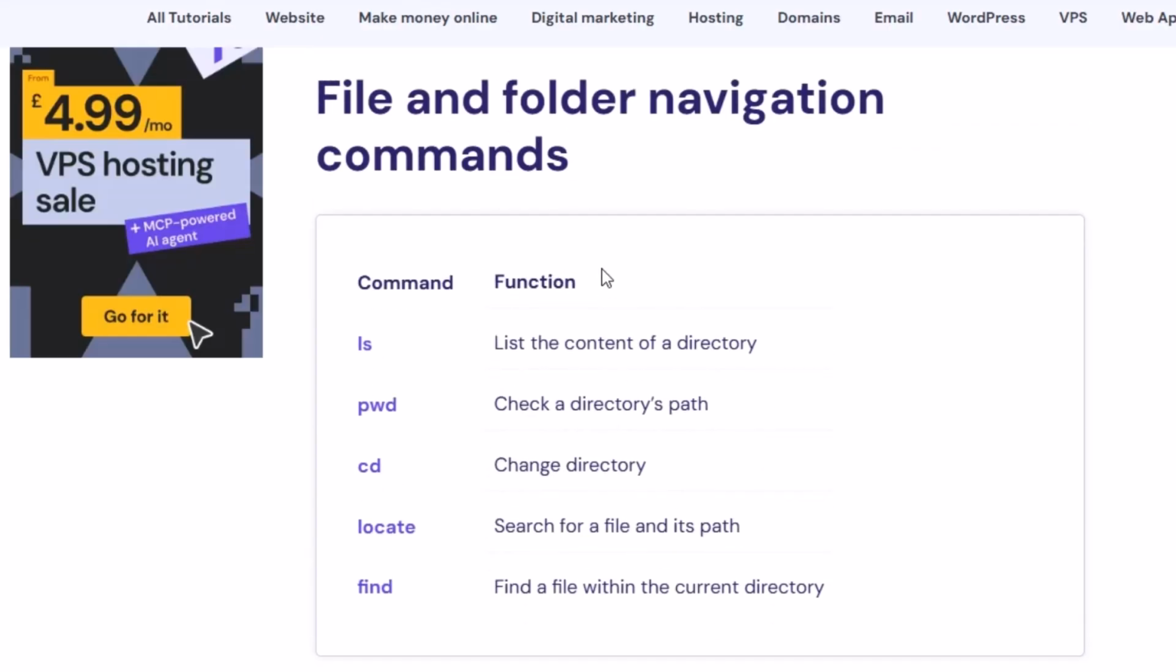As it relates to navigating files and folders, we have the ls command, which lists the contents of a directory, pwd to check what file or folder we're in, so what directory we're in, and cd, which is to change our folders. We're going to see us using this today. There's also the find command to search for a file and its path within the current directory.